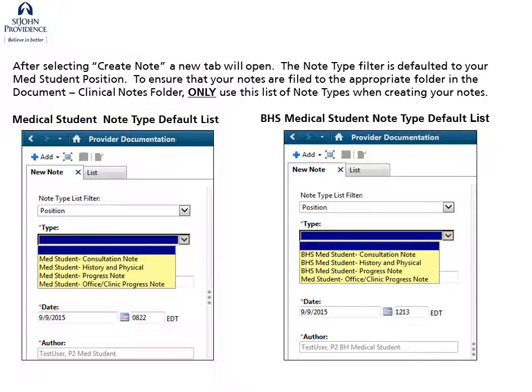After selecting Create Note, a new tab will open. The Note Type filter is defaulted to your Med Student position. To ensure that your notes are filed to the appropriate folder in the Documents Clinical Notes folder, only use this list of note types when creating your notes.